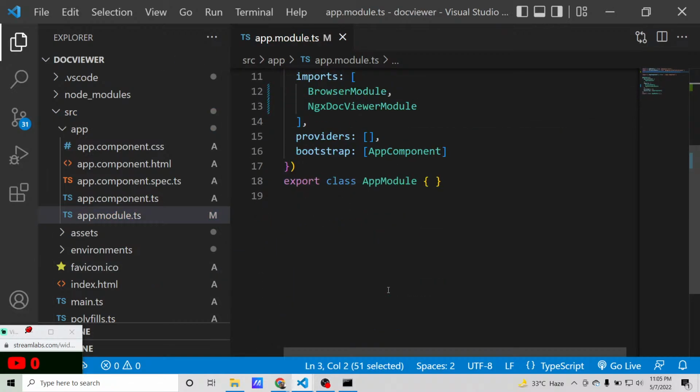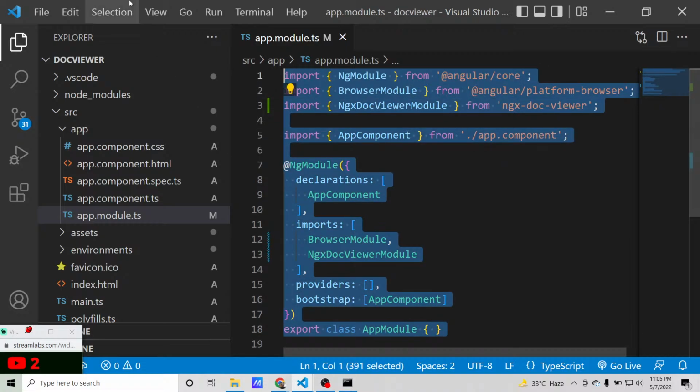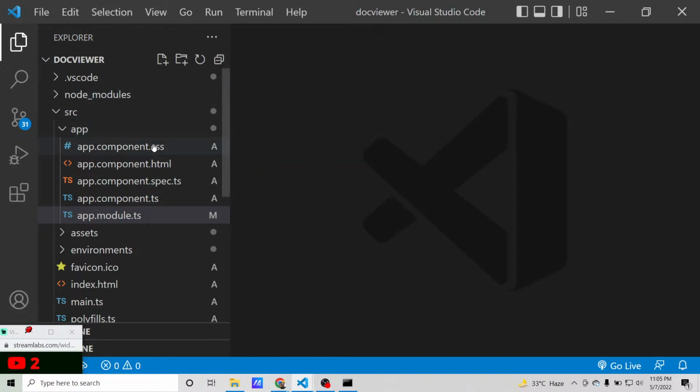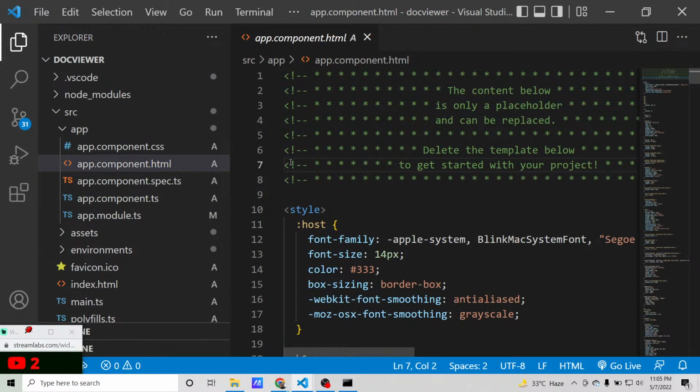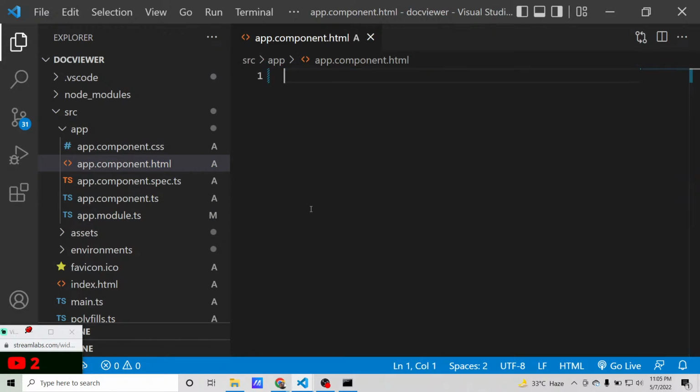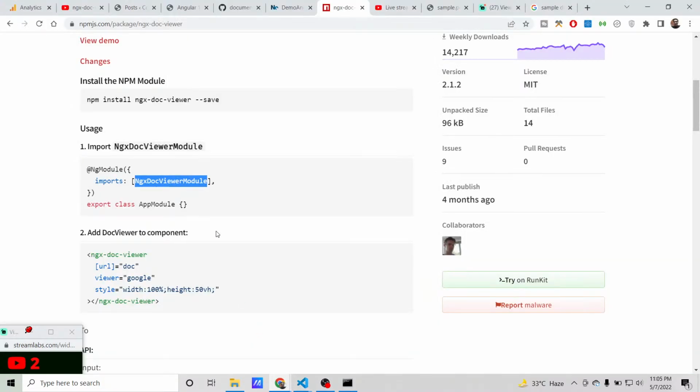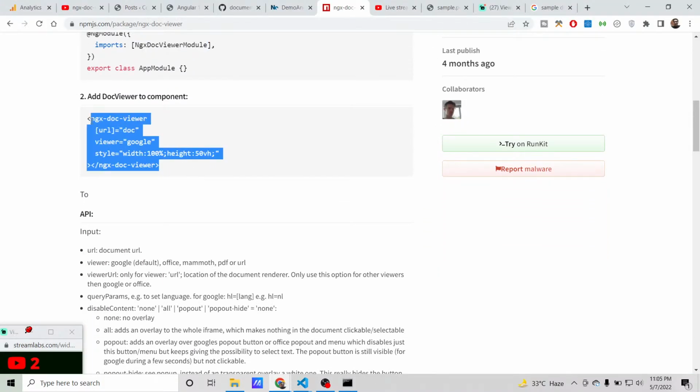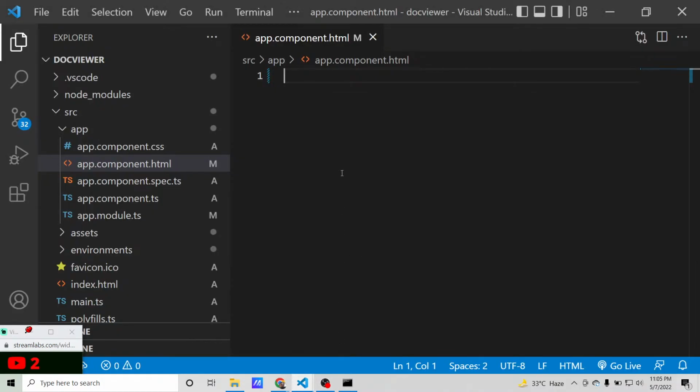So now you can close this file. We don't need this file. So now you need to go to app.component.html file. Simply delete all this code. Now you need to add this HTML, which is very much necessary in order to display the doc viewer component. So basically just paste it.